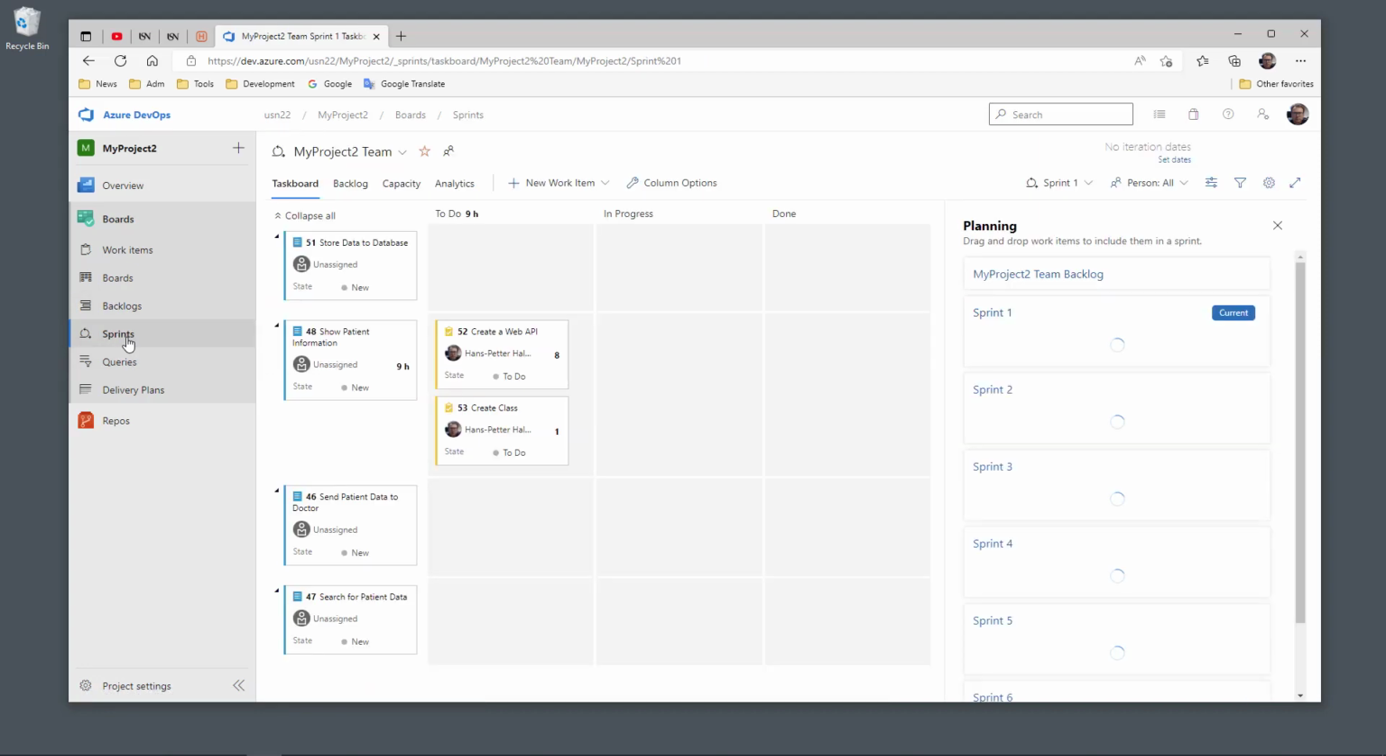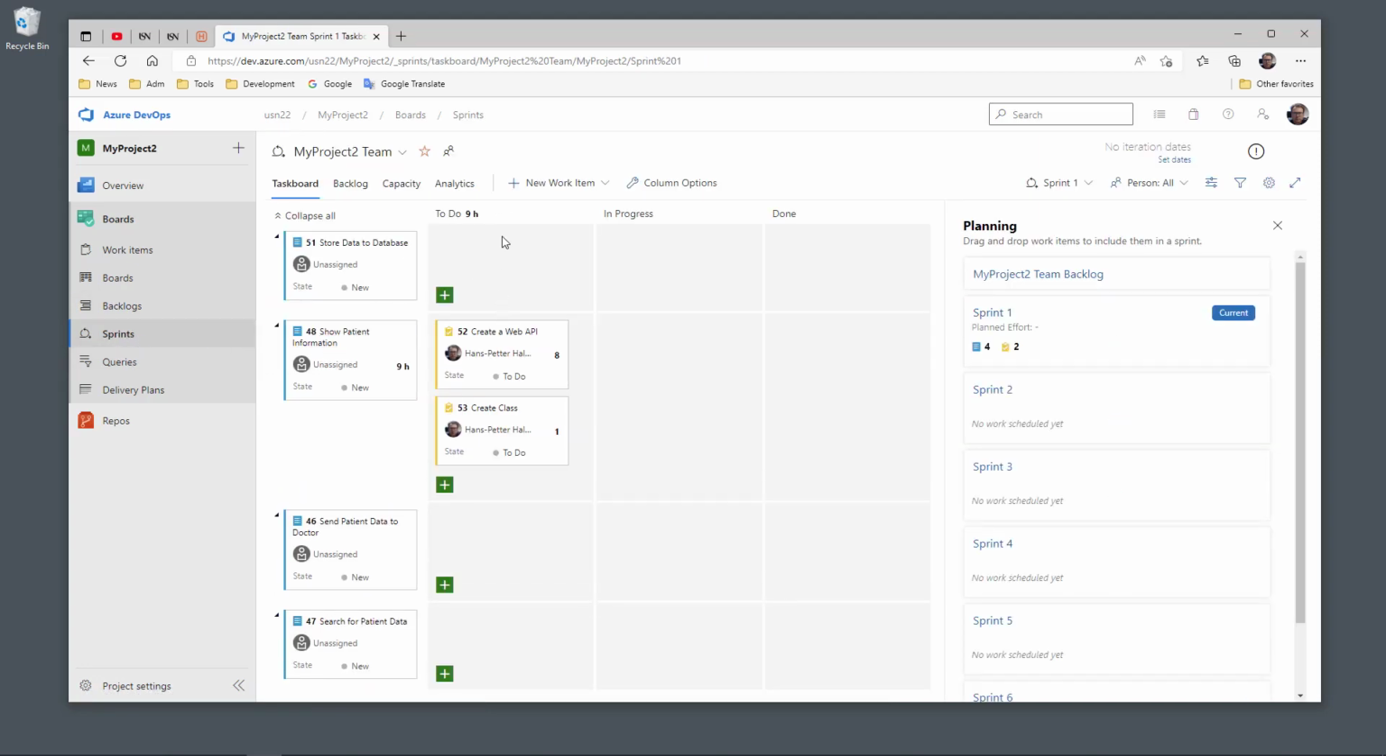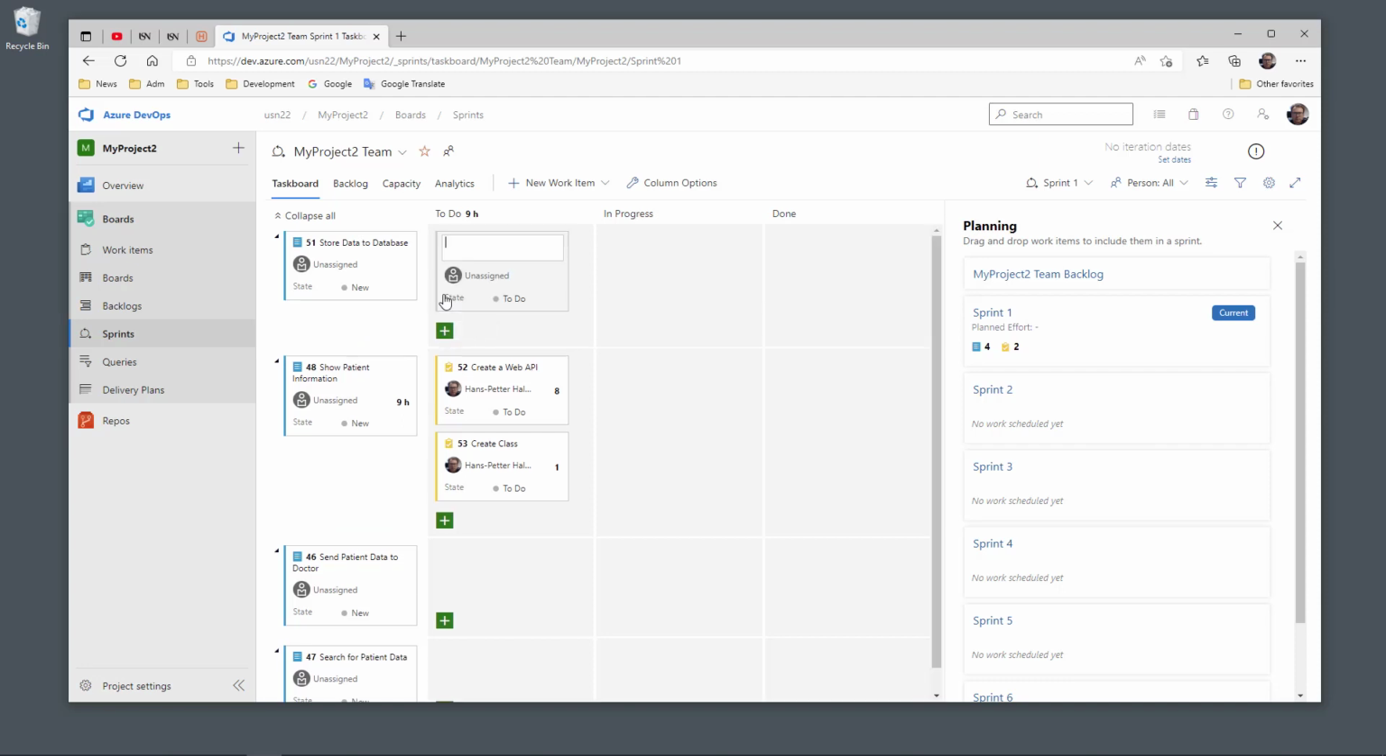These should not be done in sprint 1, so I just leave those and go back to the sprints. And now you see in the to-do list I have 2 tasks that should be done within this sprint, namely create web API and create class under this show patient information product backlog item. So assuming I'm going to also store data to database for this product backlog item, I just right click here or click on this plus sign, new item. Then I can create a specific task.